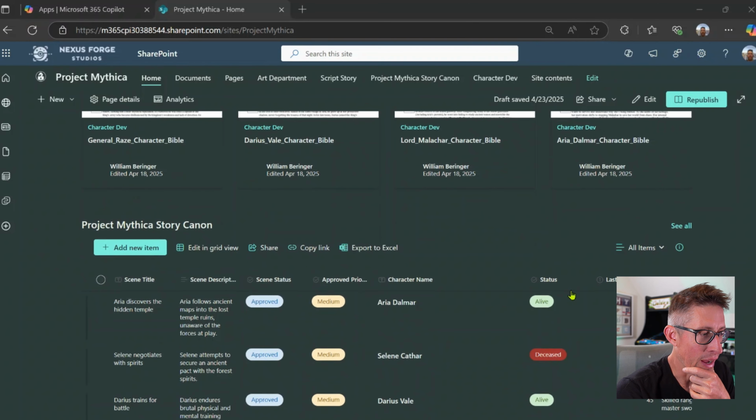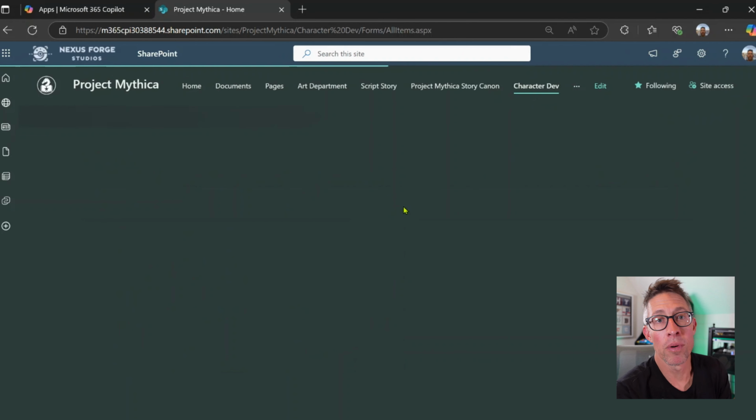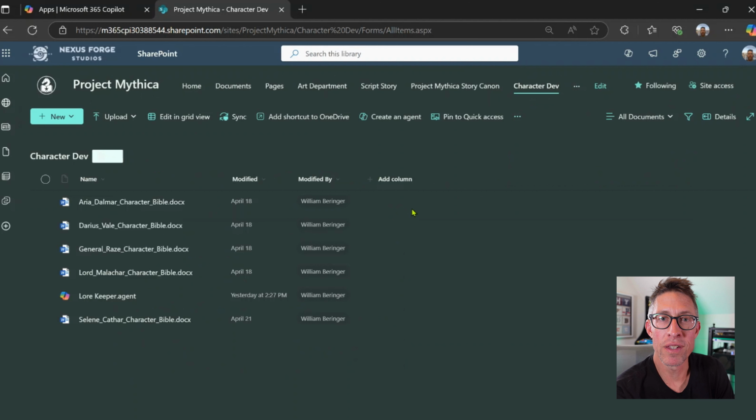So just to review, when we look through the Project Mythica SharePoint site that we created here, it's a lot of artifacts and SharePoint lists. And what we're going to focus on today is our character dev document library. And if we go here, we'll see that we've got a number of character Bibles. These are the exhaustive documents where everything about a character kind of lives, right? And we want to make sure when someone is dropped into this world of Project Mythica, that they can easily get up to speed on who the protagonists are and the antagonists and their relationships and what planets they're from and what swords they carry, et cetera.